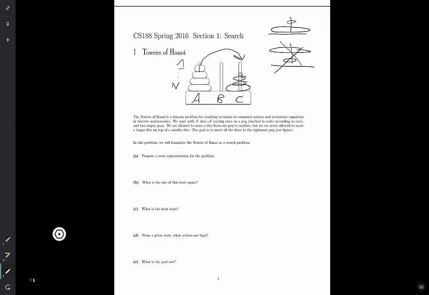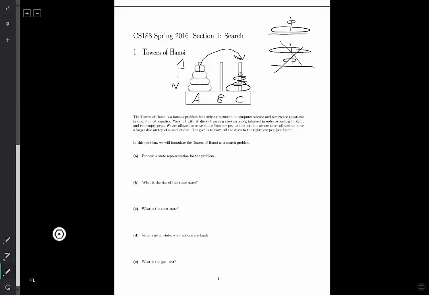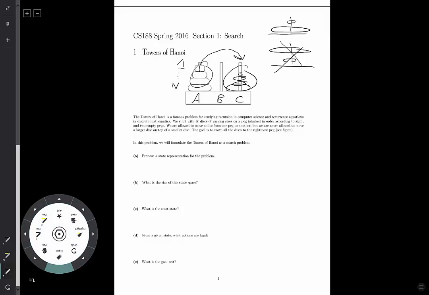So what we're going to do is try to come up with a state representation such that if we pass it to depth first search, breadth first search, any tree search algorithm that we want, it'd be able to find a path to go from this to this. So let's jump in. I'm going to erase some of this to clean it up.